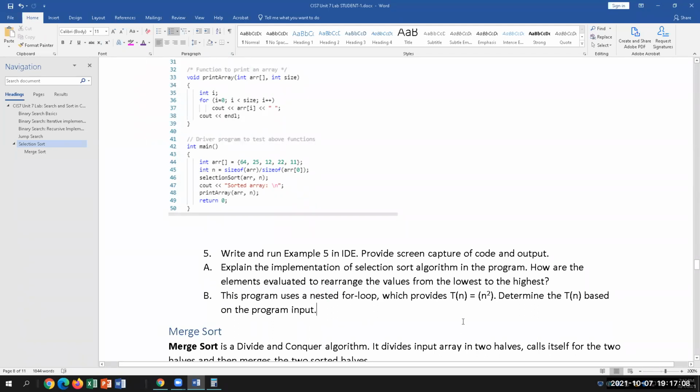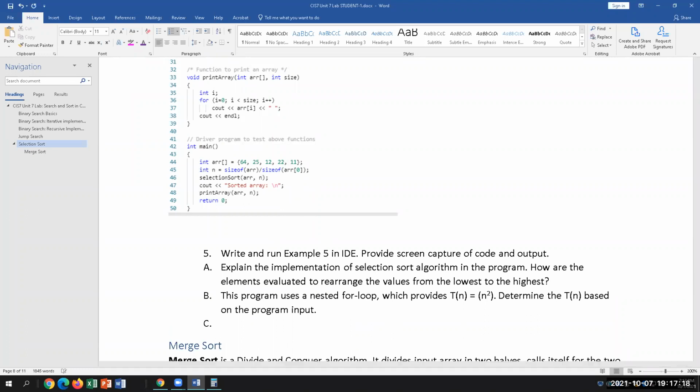And so we simply plug in n. It's really easy. You have 1, 2, 3, 4, 5 elements. So T of n, right, is n squared. So that will be 5 to the second, which is 25.